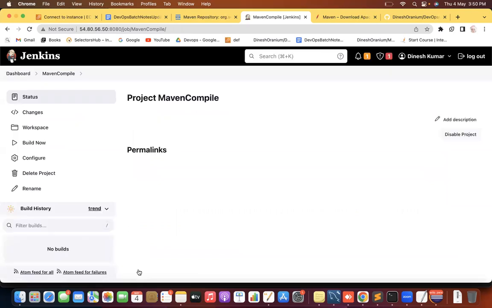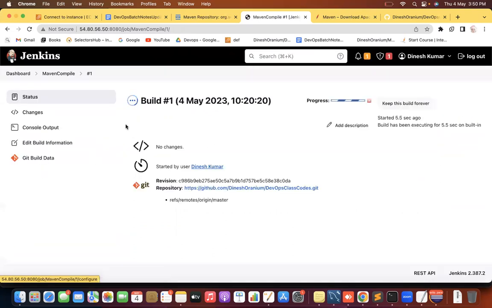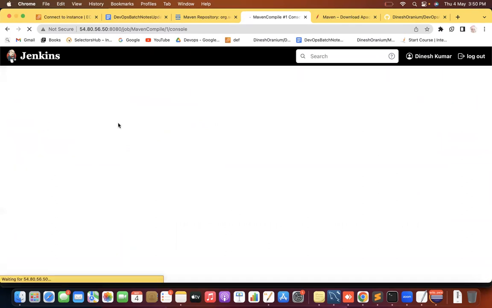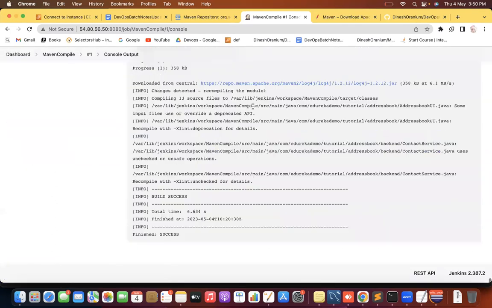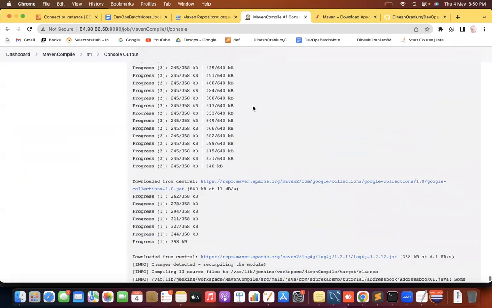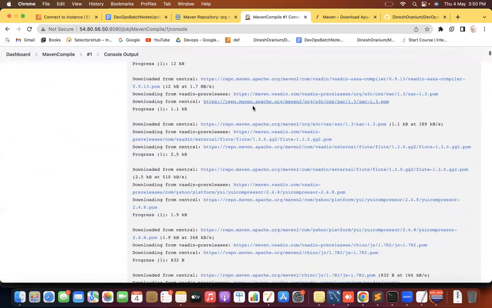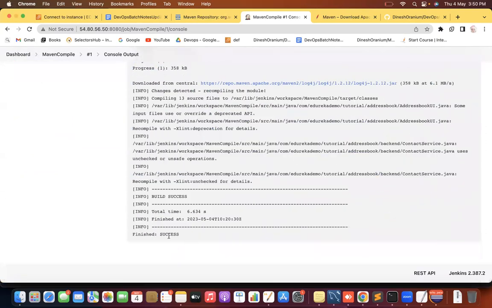Now I am going to compile this particular code. So I'm going to click on Build Now. When I build now, it's going to start a new job. It is started, and I will open the console output. See, it started executing your code. After execution of this code, see how quickly it executed. Everything got executed, and finally it is saying success.